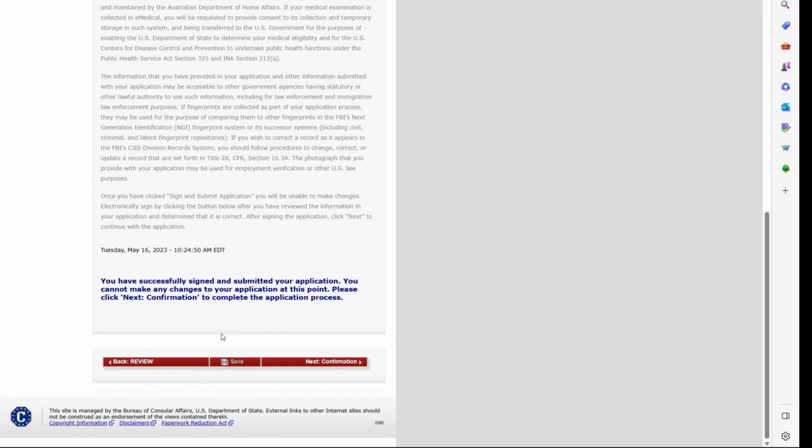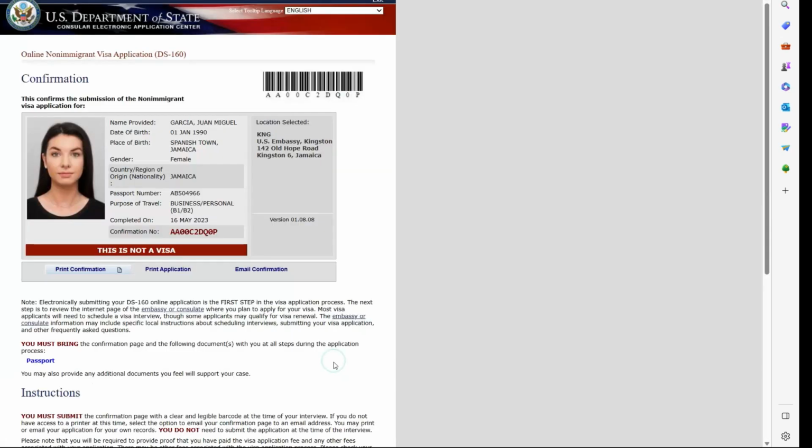So here it's simply saying you have successfully signed and submitted your application. You cannot make any changes to your application at this point. Please click next confirmation button. That's this right here to complete the application process. So I'm going to select next confirmation.